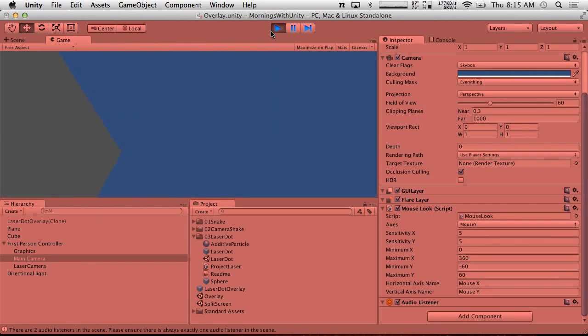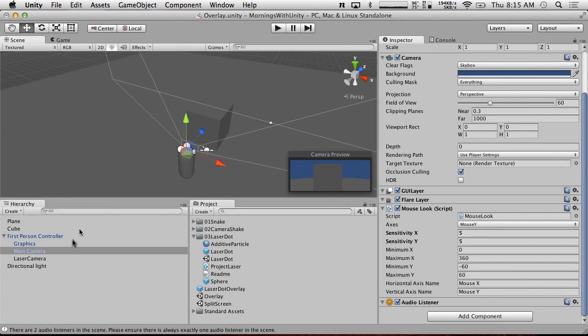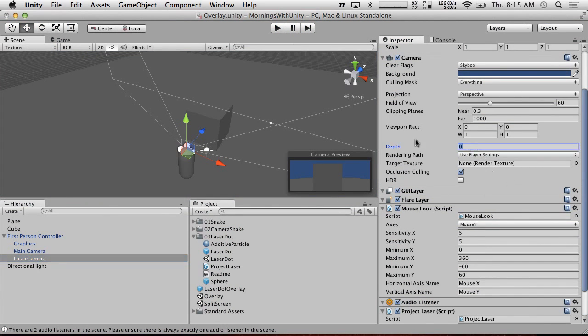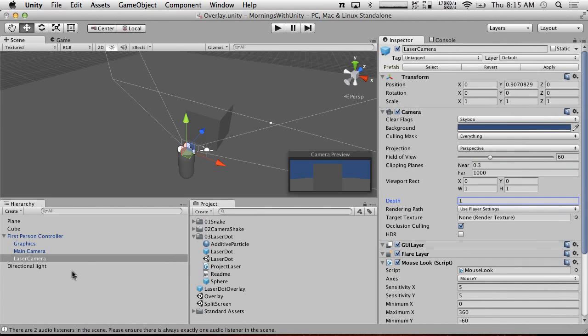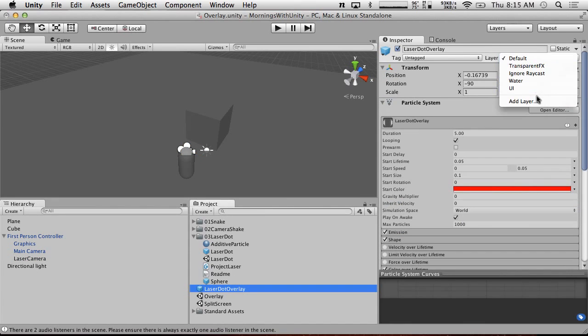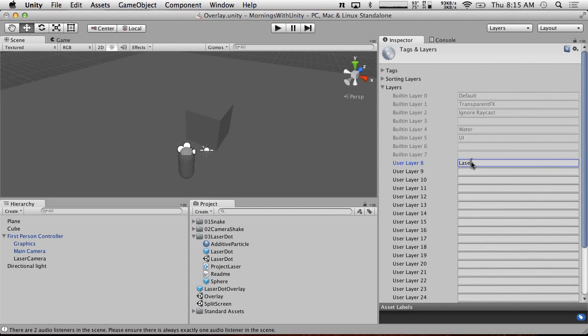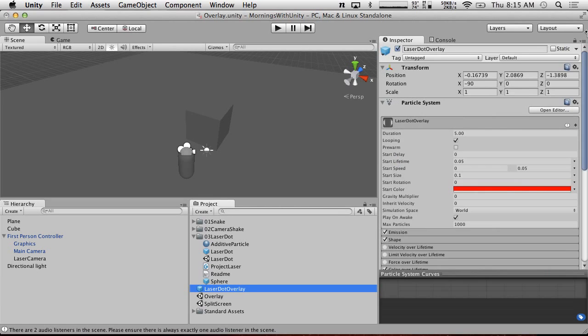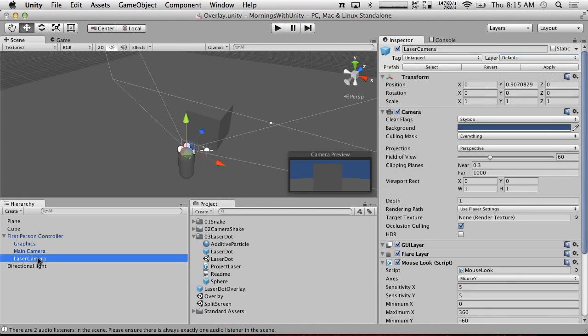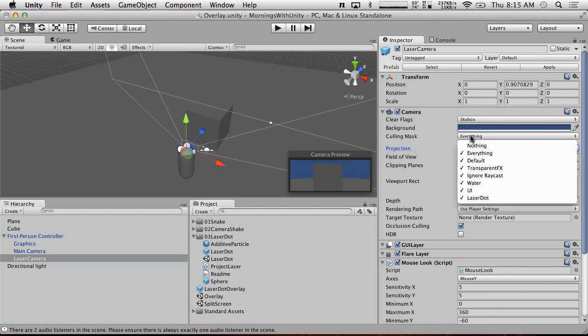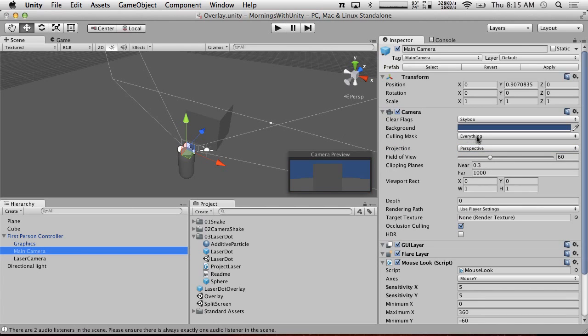We haven't changed anything. But if we now change it so that this renders at a later time, and if we go to laser overlay and give it a new layer, so we're going to add a layer and call it laser dot, and we're going to go to laser overlay, change it to laser dot, there we go. Now we can exclude it from rendering. So if we go to laser camera, we can go to culling mask. This is what it actually renders, so it renders everything. So we're going to choose nothing, and then have it just render the laser dot. And then our main camera, we're going to do the opposite. We're just going to not render the laser dot.